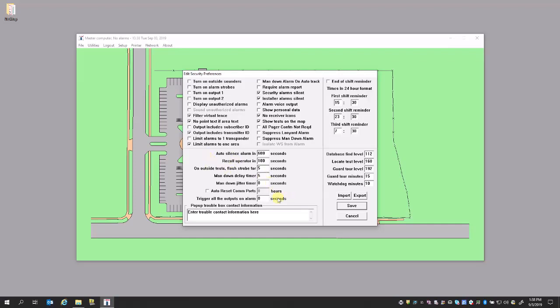And then everything else in here also shows up in the reference manual, but to cover it quickly, on an outside test, flash horns and strobes for 5 seconds is pretty self-explanatory. Man down delay timer and man down jitter timer are delays that you can add into the system. So if a man down alarm for some reason gets falsely activated, they can address the issue with the transmitter before it goes into alarm in the system.